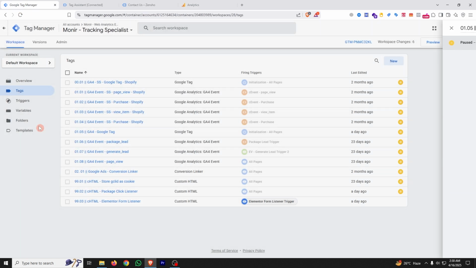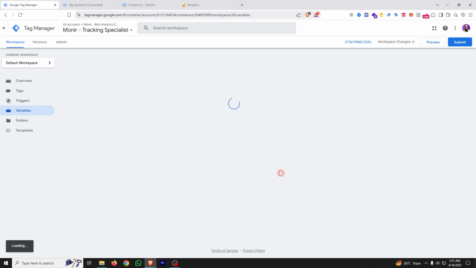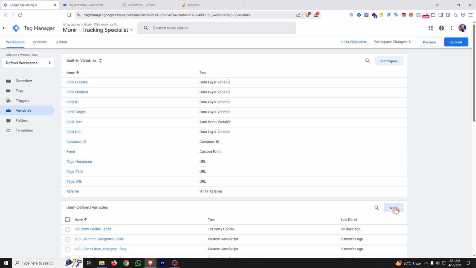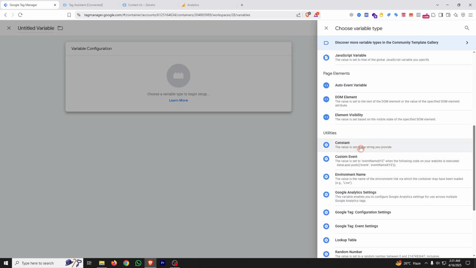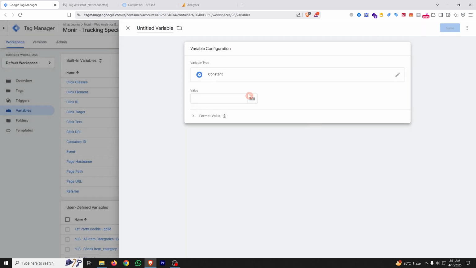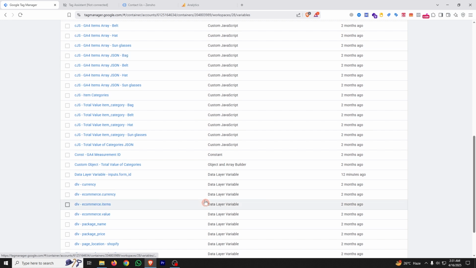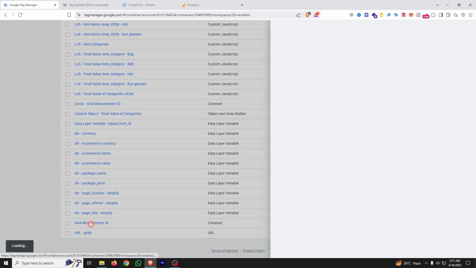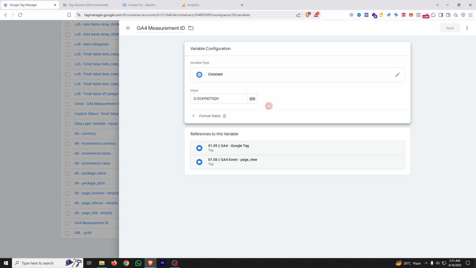and go back to your Google Tag Manager and variable. You can create a constant variable. Here just click new and scroll down. Here under utilities, select this constant and paste this, and then give it a name. So I have already created a constant variable for GA4 measurement ID. Here it is, so that I can use this for multiple tags.